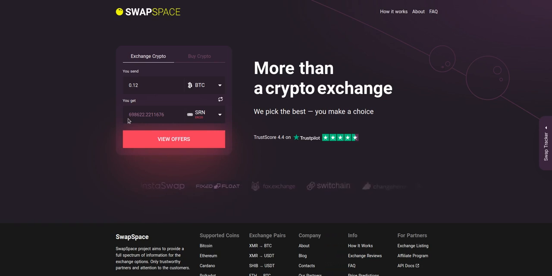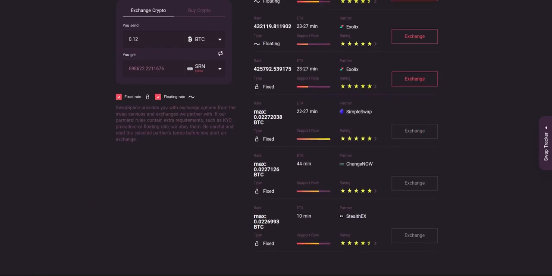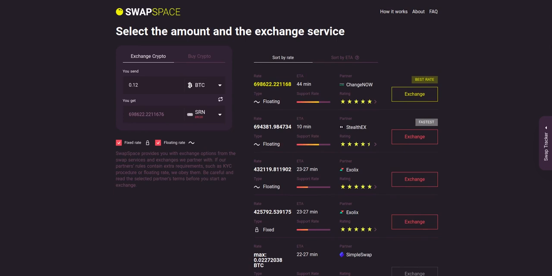Be sure that you are not sending less than the minimum amount, because there is a minimum amount for every exchange. After that, press the View Offers button. Here you'll see the list of exchange services that provide the BTC to SRN swaps.